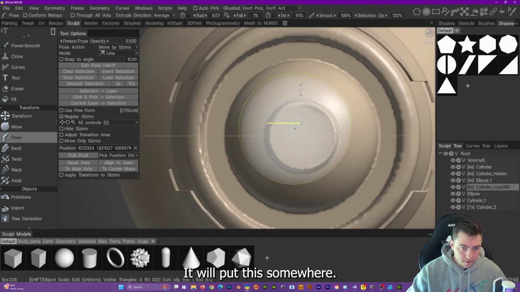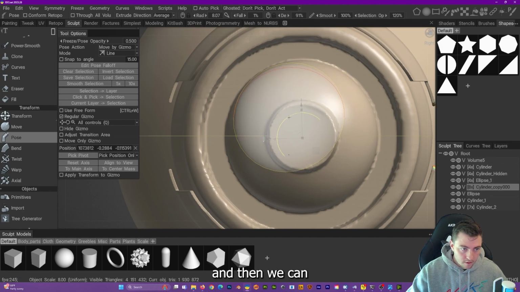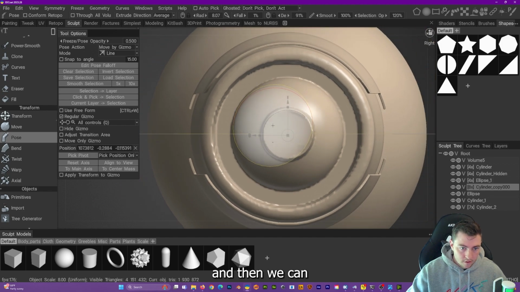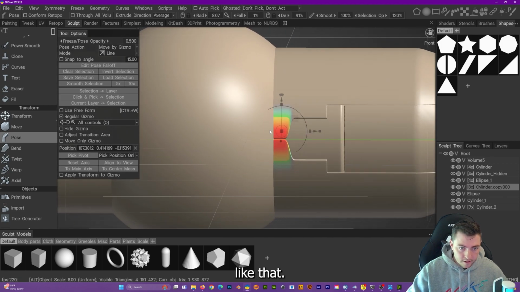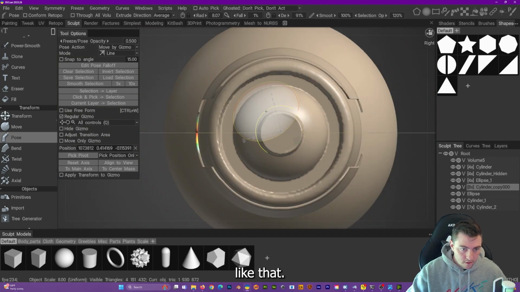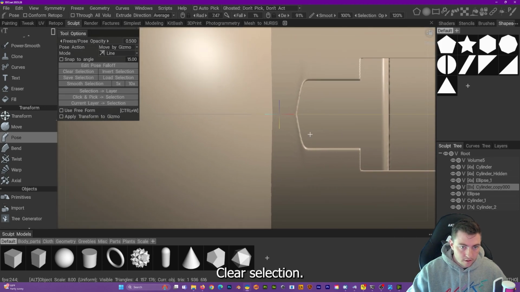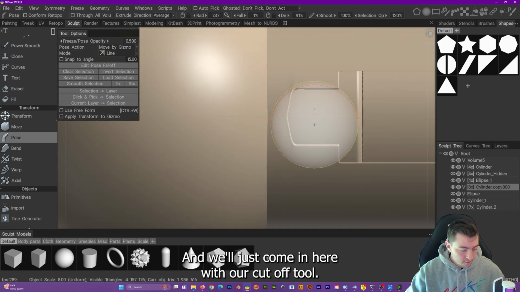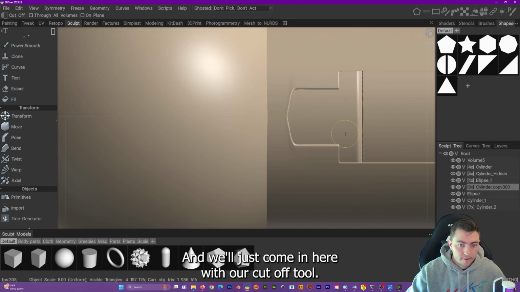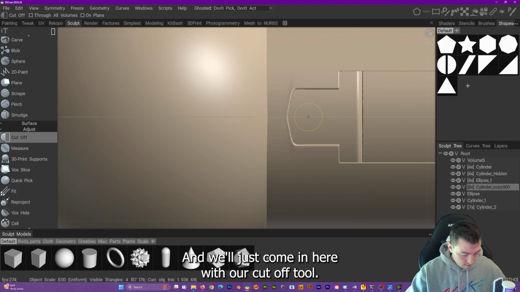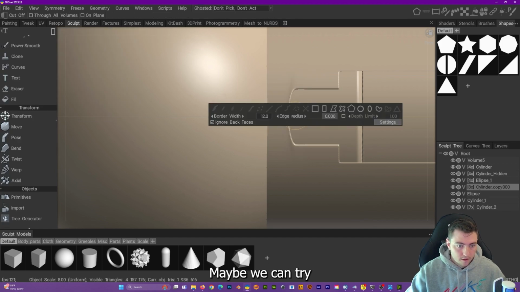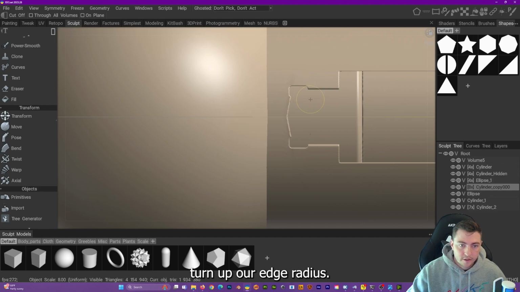Maybe we'll put this somewhere. Try to put this in the middle. And then we can rotate them together like that. Clear selection. Then we'll just come in here with our cutoff tool. Maybe we can try to turn up our edge radius.